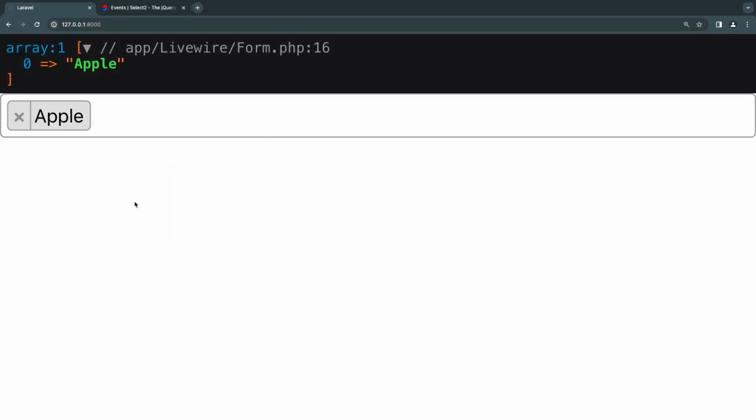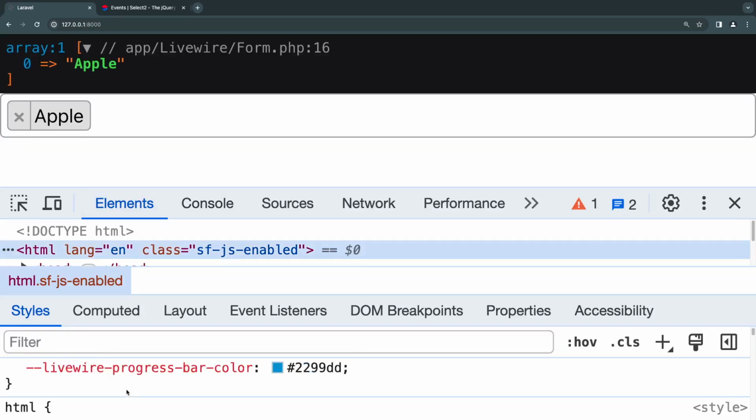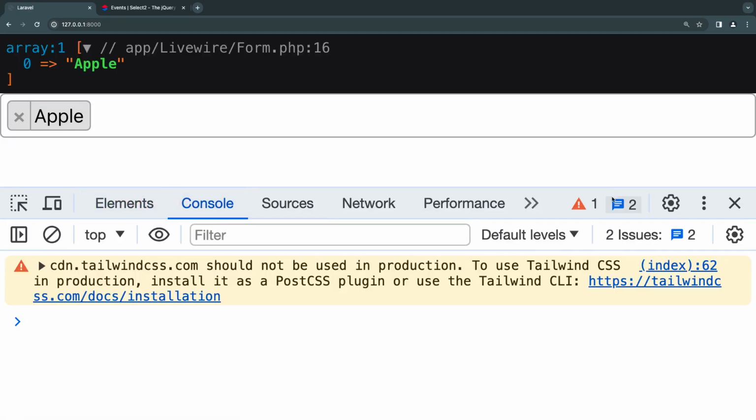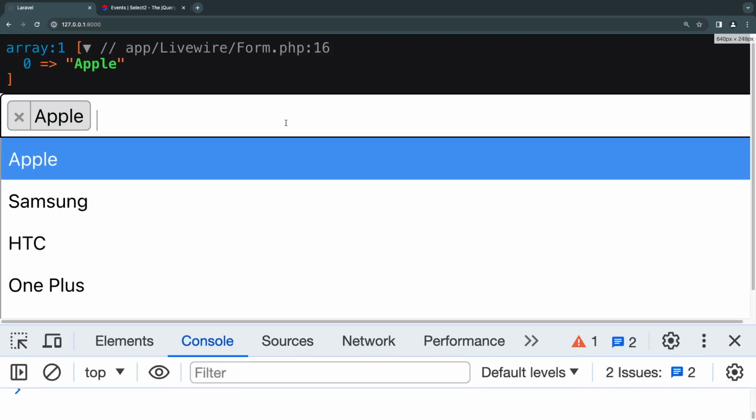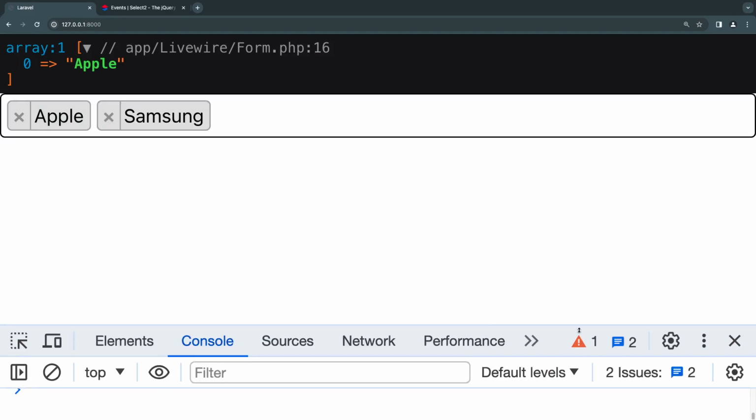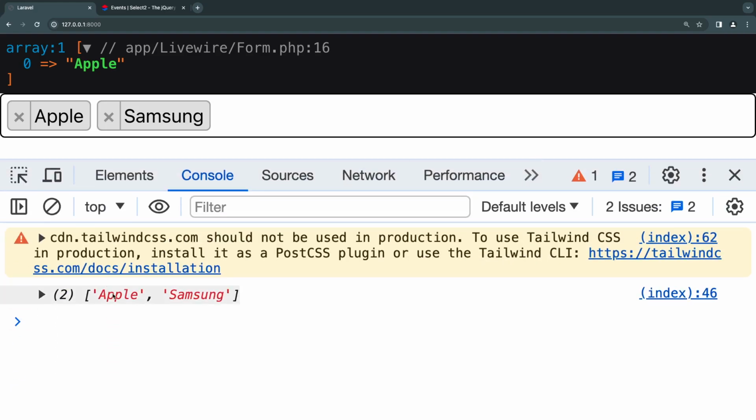I'll do another inspect. Let's go on the console. I'll select Samsung. And if I kind of bring this up again, we get an array or list with Apple and Samsung, right? So basically, now that we have this, we just need to tell Livewire, hey, update our company's property.